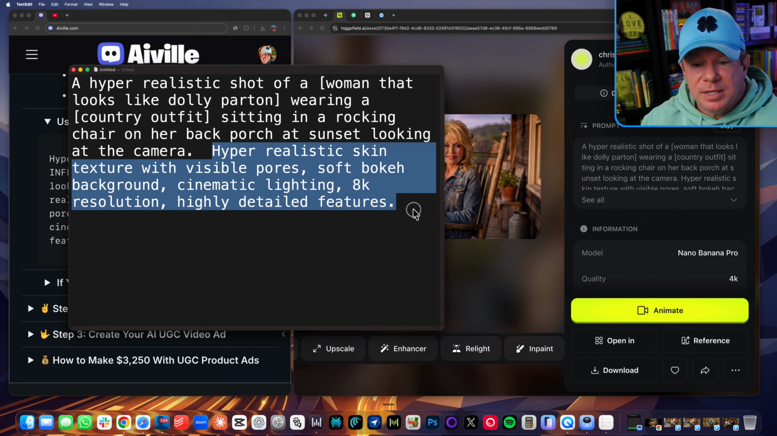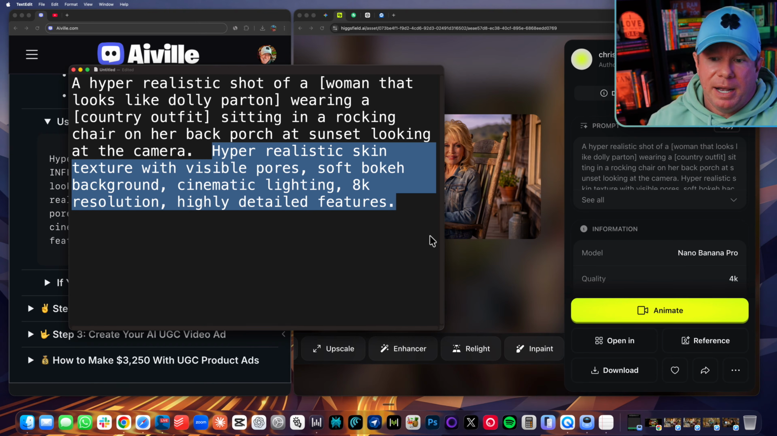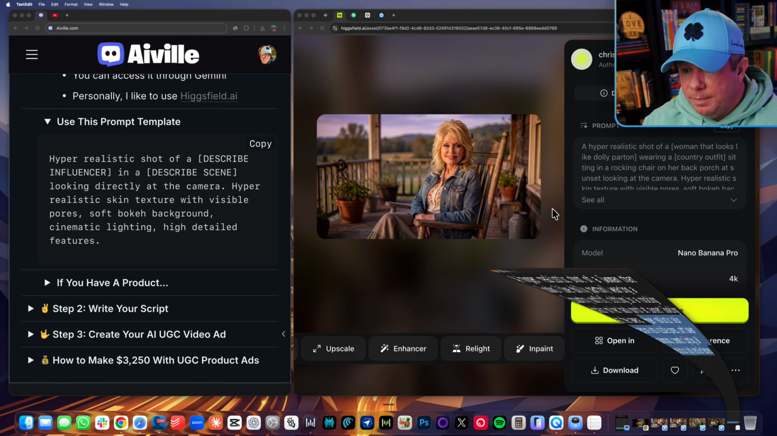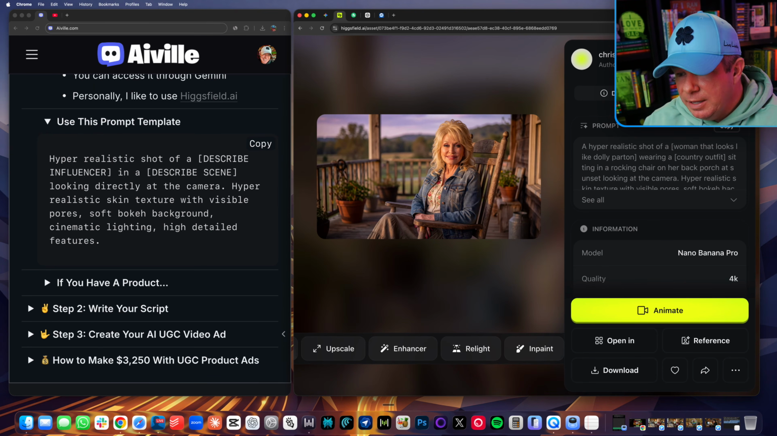And then this last part, always just don't touch that. Just leave it exactly as is, because then you'll get the best possible output for this. So that's how I generated those.